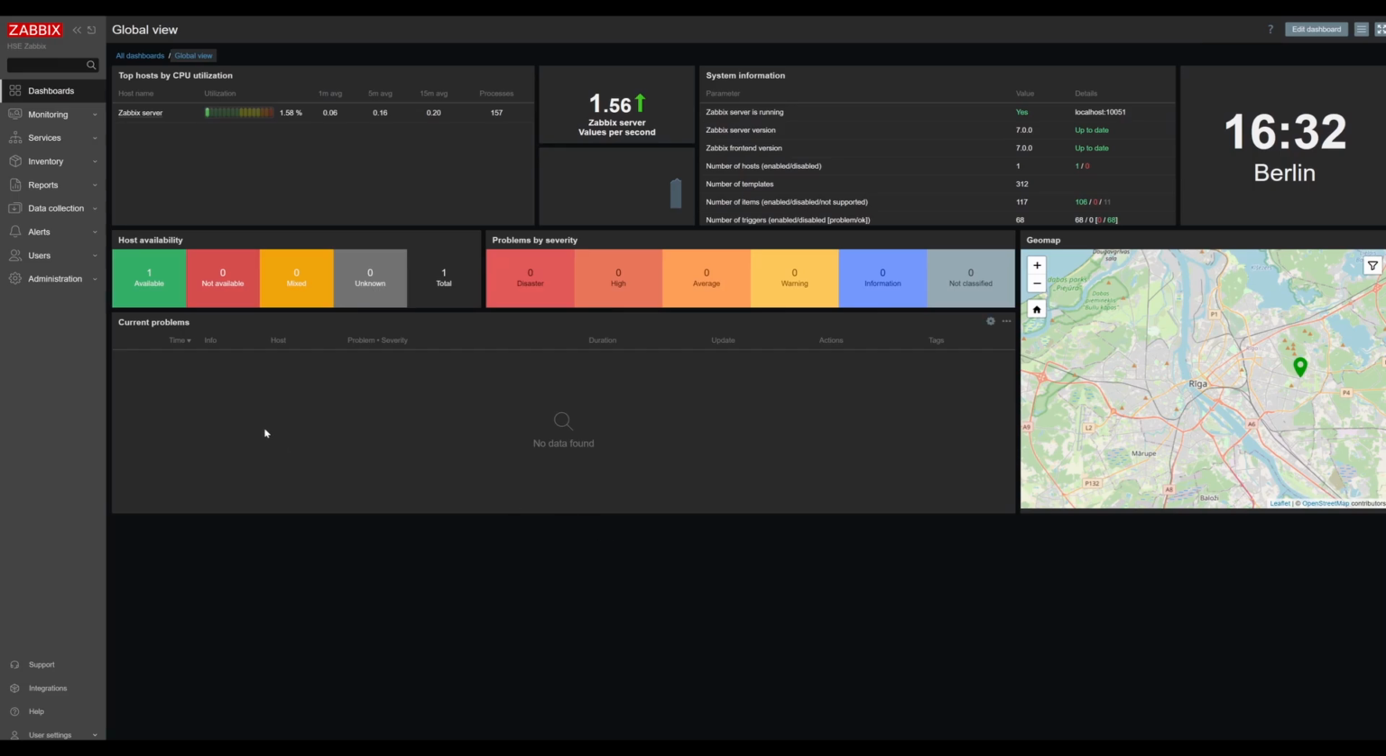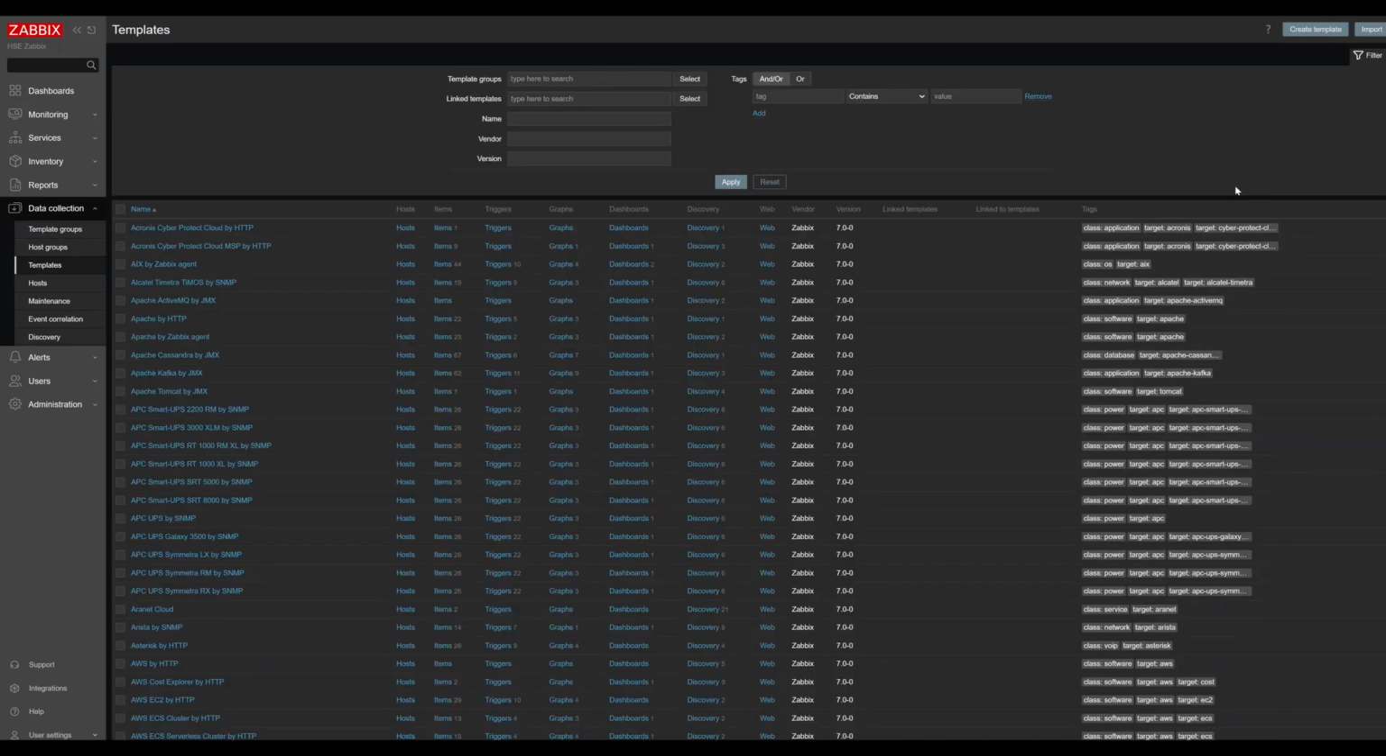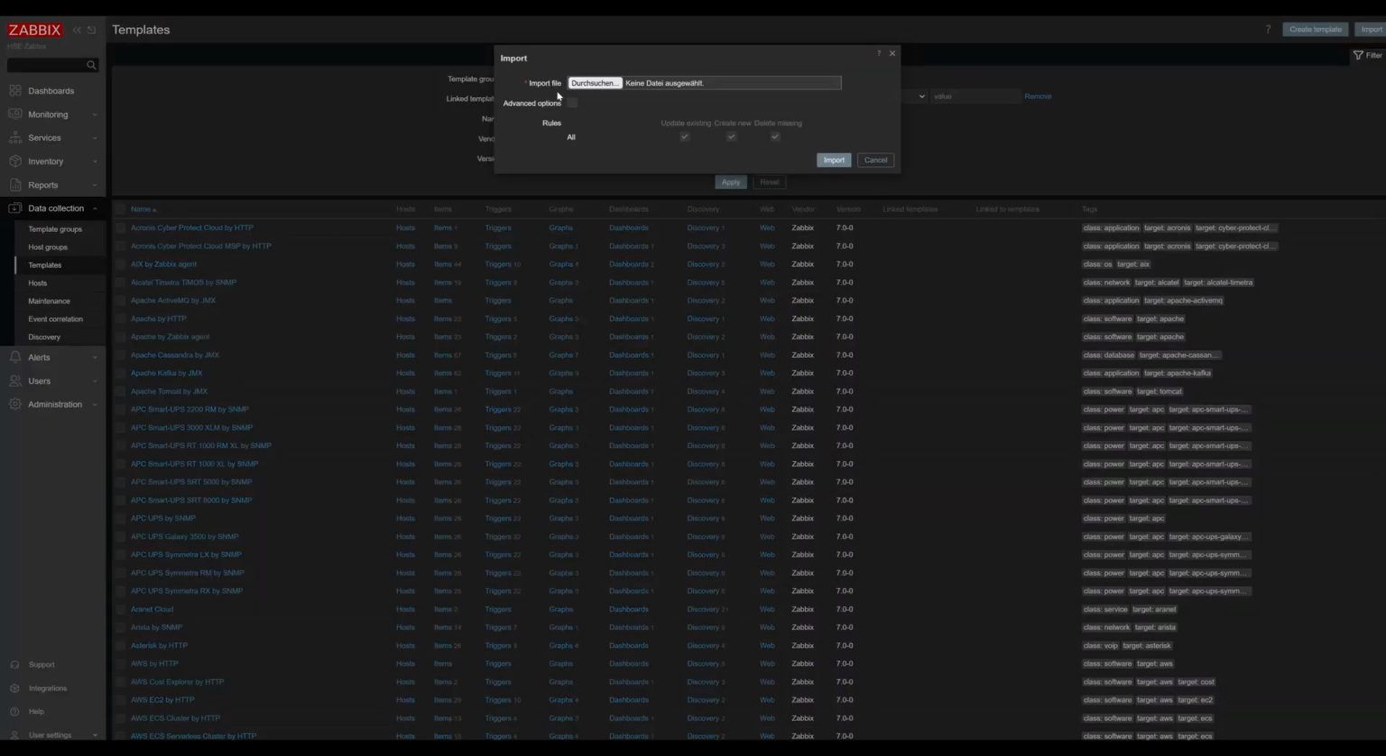Now go to Zabbix Data Collection, Templates. Top right corner, click import and select the file you just downloaded. Hit import.